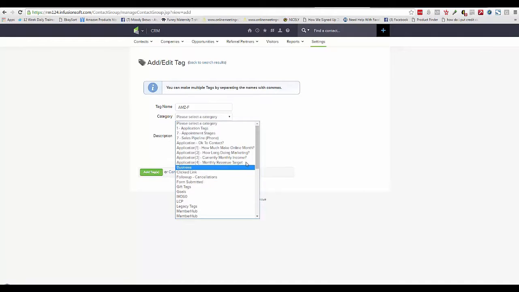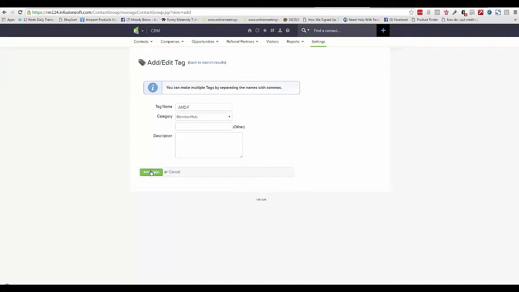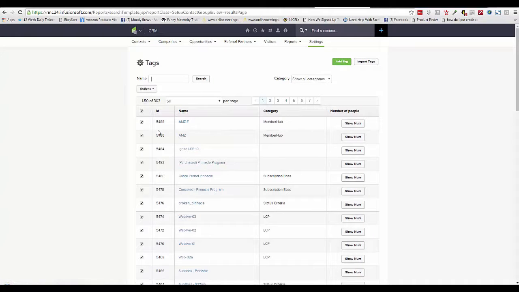Okay, and we'll go ahead and choose Memberhub again. I've got 2 there, but that's fine. And we'll go ahead and say Add Tags. Now that's all we need to do inside of Infusionsoft. Okay, the tags have been applied.